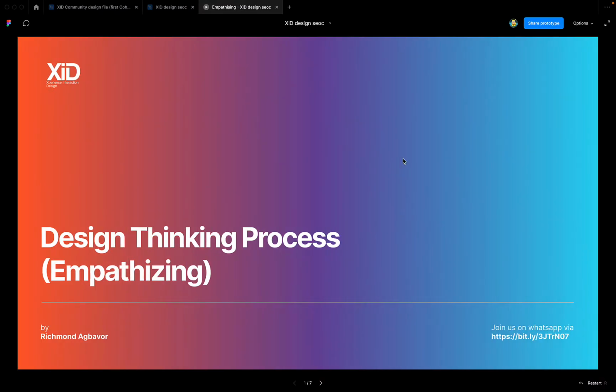Okay. All right. So, like I mentioned, today we're talking about the empathizing stage in the design thinking process. That's the first stage. From last week, we gathered that the design thinking process is a five-stage process, going from empathizing to defining to ideating, then prototyping, and then testing.